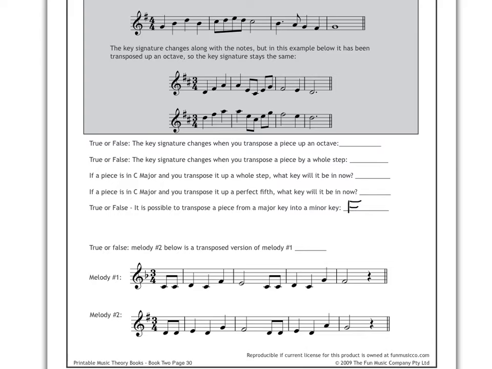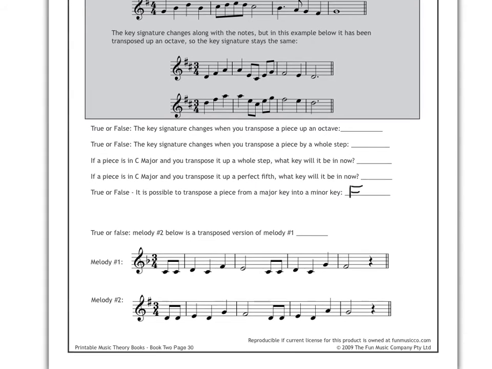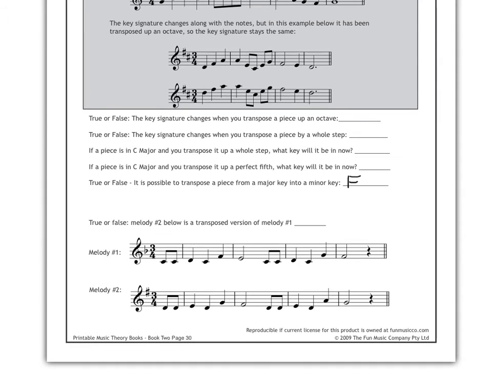And then finally, true or false, melody number 2 below is a transposed version of melody number 1. So you need to study the music, study the difference in the key signatures, and study the notes and make sure everything is transposed properly into the given key. So pause the video right now, finish up this worksheet real quick on page 30. We'll carry on into page 31. Pause the video now. Go.